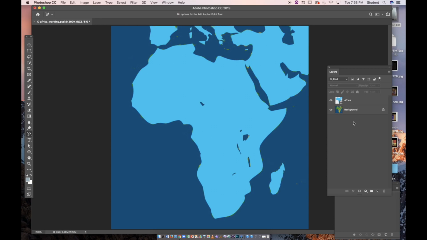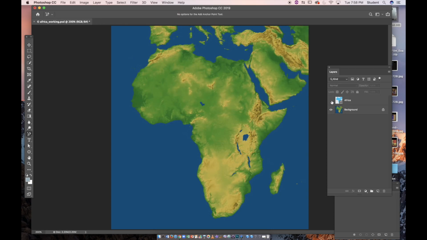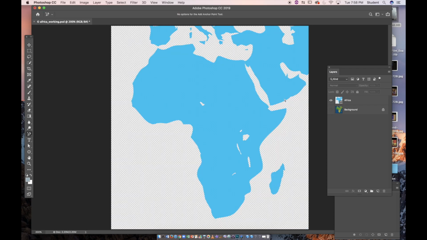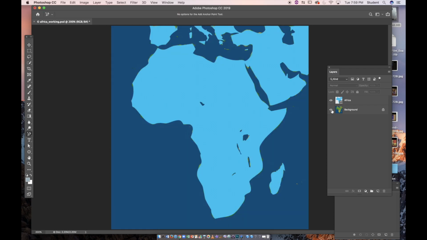Now look at this. This is cool. This is the original. This is what I created. If I were to hide this one, all that's left is this cool trace of Africa. Okay. So that's what we're doing. So let's do a file save, and let's move on to the next section.